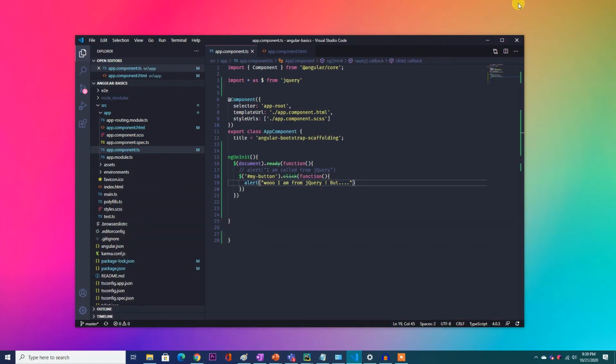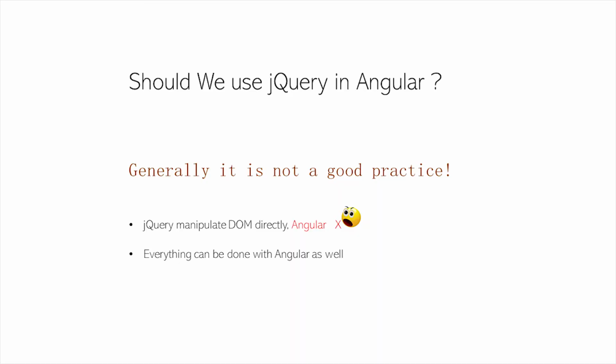Now there is a very important question you should not ignore. The question is whether we should use jQuery inside Angular or not. Actually, it is recommended not to use jQuery in Angular. There are several reasons. Let me explain briefly.